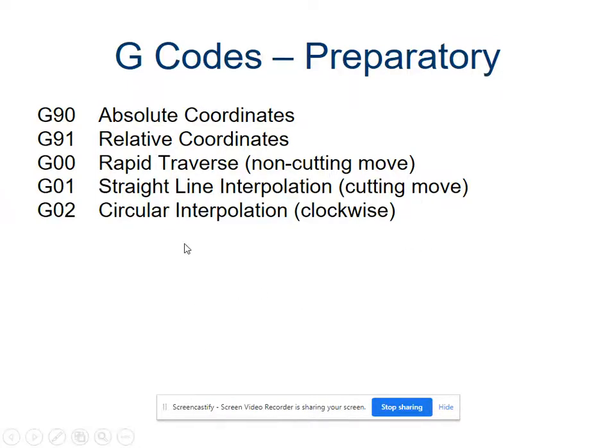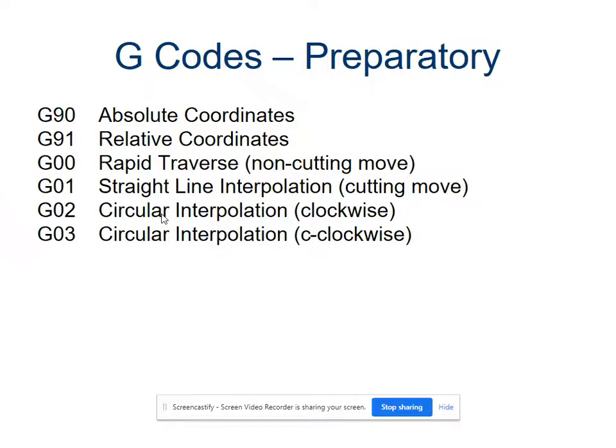The next one is G02. That's circular interpolation, something that would replace the G01. In circular interpolation, G02 means you want the machine to move in a clockwise direction, like going from 12 to 1 to 2 to 3 to 4. Then we have G03, which is circular interpolation counterclockwise, going from 6 to 5 to 4 to 3, in the other direction.